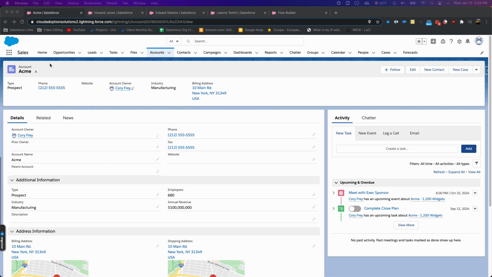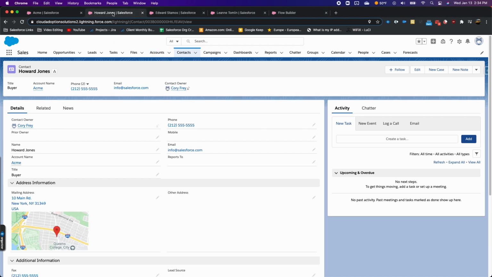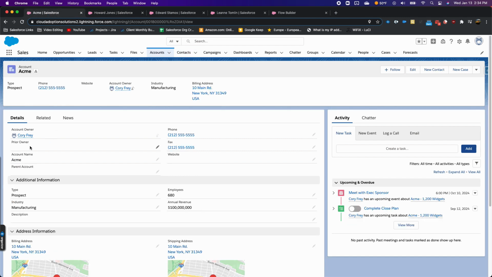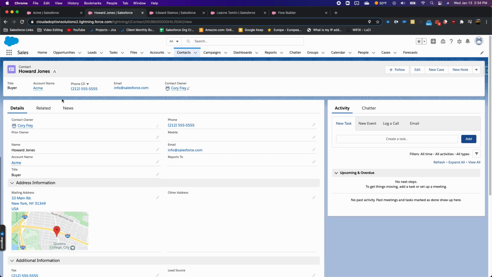So to set the stage here, I have my dev org and I have this prior owner field on the account, and it's a lookup to the user. And I also created a prior owner field on the contact. And for this example, all I'm doing is I want to store the prior owner if the owner is changed. And I want to store that in this prior owner field. And likewise with the contacts, if the owner of the account changes, I want to store the prior owner on that prior owner field on the contact.